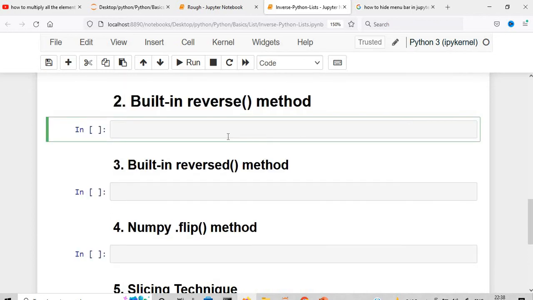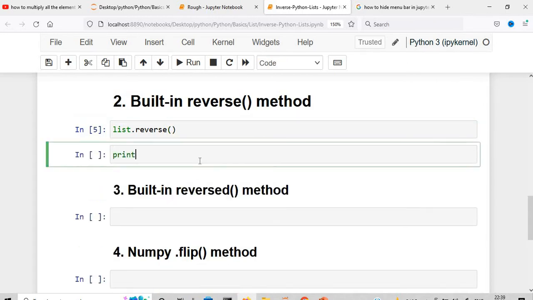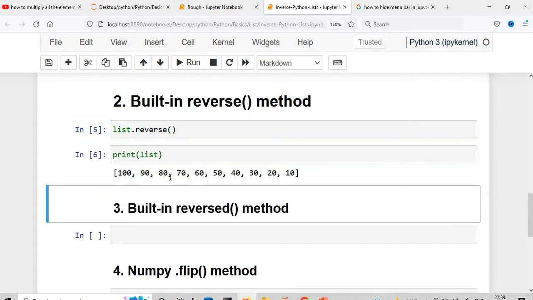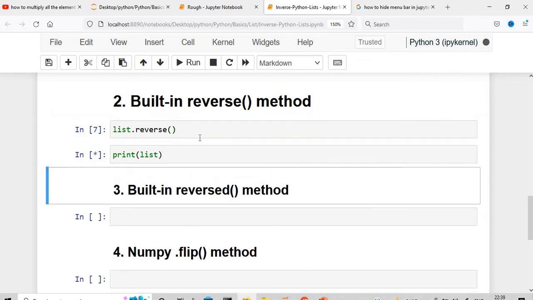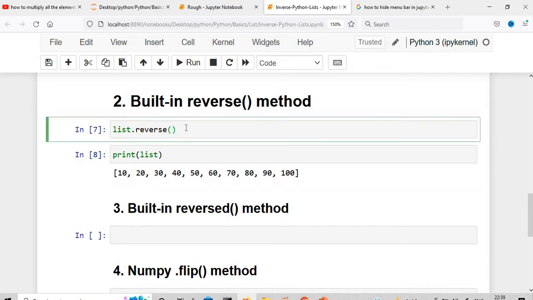Now let's see the reverse method. It will not give any output, but it will change the original list. If I say list.reverse() and execute this, it is executed, right? Now if I print my list, you can see the original list itself has been changed. Again, if you do the reverse, the list is changed again. So if you are working with reverse, make sure you have copied the list into some other backup.